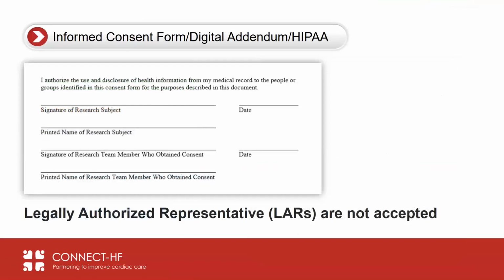After you have reviewed the consent, ensure the signature page is completed. If the form is not signed by the patient, we cannot collect any information on this patient.